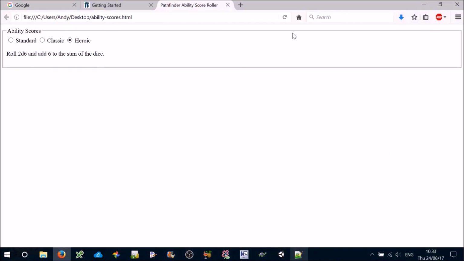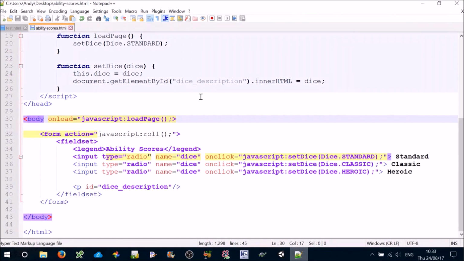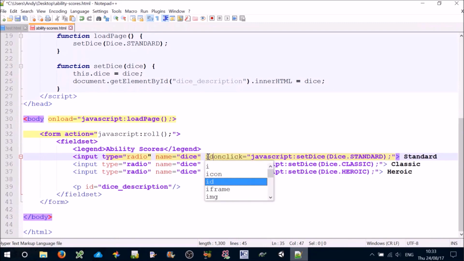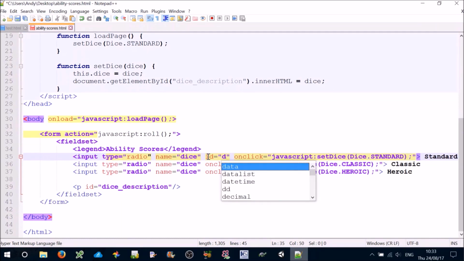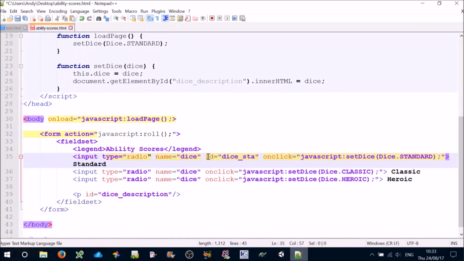See if that works. So if I hit refresh here or reload, yeah, except one thing. It's not selecting. So how do we go ahead and select the radio button? Well, we probably need to give this an ID. So this first radio with the standard one, we need to give that an ID. ID will equal something. Dice. Oh, we'll call it radio, so it's clear. Radio standard.